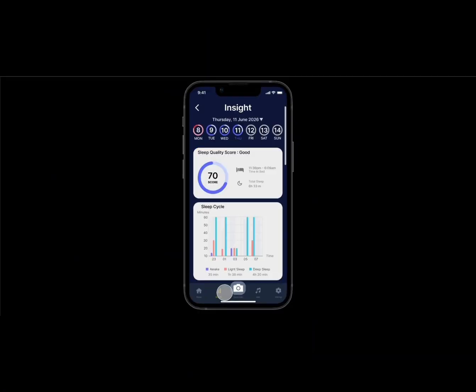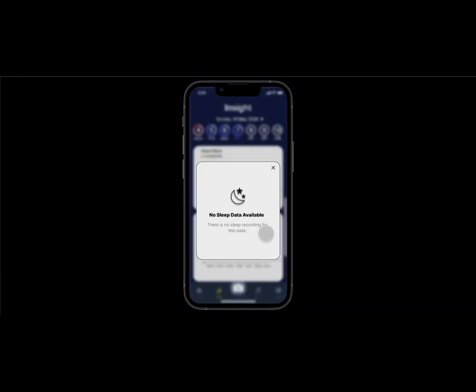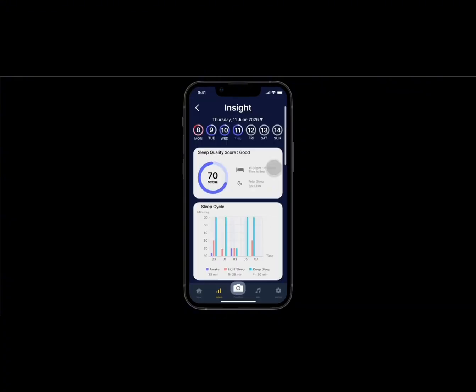Next, we go to the insight part. First, I will explain the color-coded date indicator at the top of the insight page. The color is based on the user's sleep quality score, where blue means the sleep score is 51 and above, which indicates good sleep quality. Red means the score is 50 and below, which indicates poor sleep quality. Then grey means there is no sleep data recorded for that day.